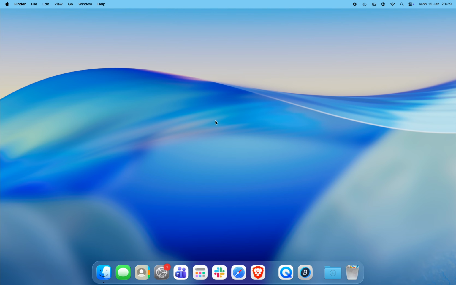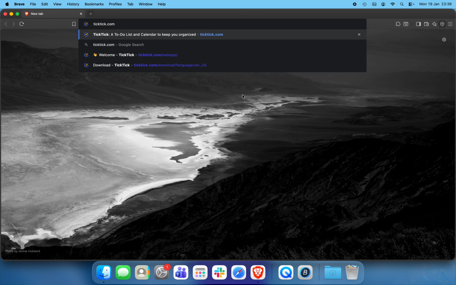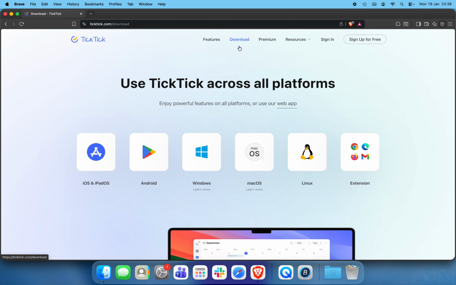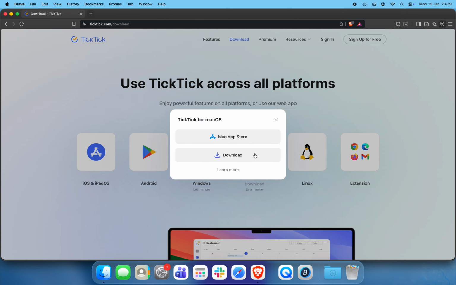Let's get started. First, open any web browser on your Mac. In the address bar, go to ticktick.com. I'll also leave the website link in the video description below. Once the website loads, click Download in the top right corner of the page. From the download options, choose Download for macOS.